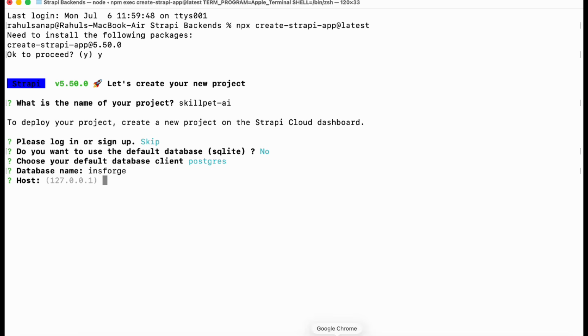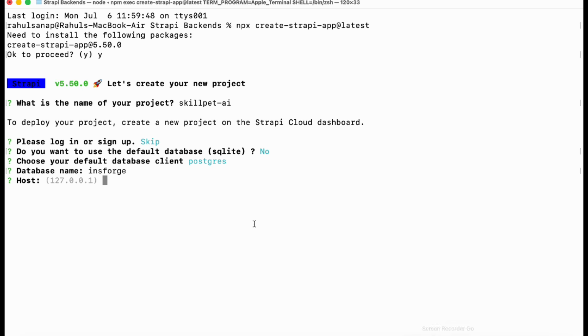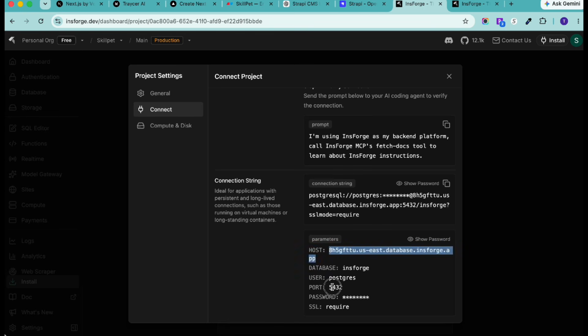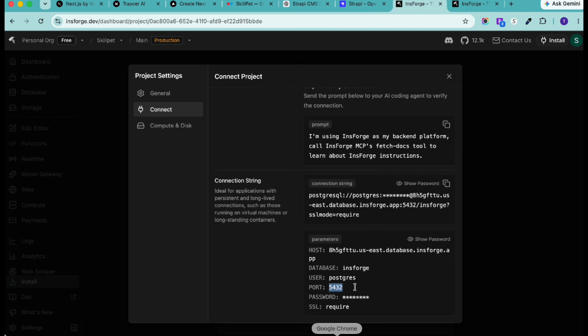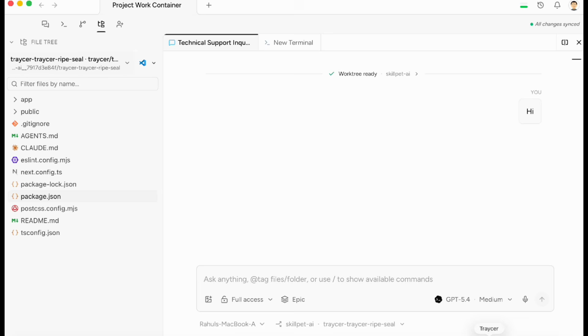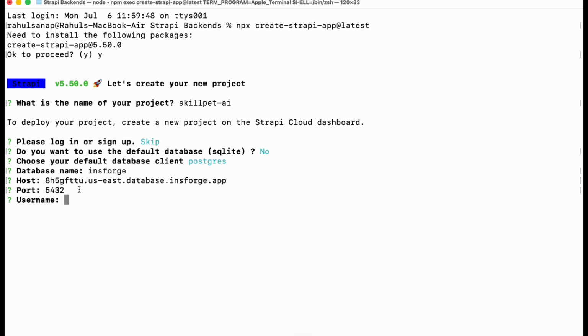Then we need to add a host. The host will be this one, so copy this as it is and paste it here. Then the port number. Right now, if you see, the port number is 5432, so simply add that. Then the username we need to add, that is also given already. And even if you miss this step, don't worry, because later on you can add this also.